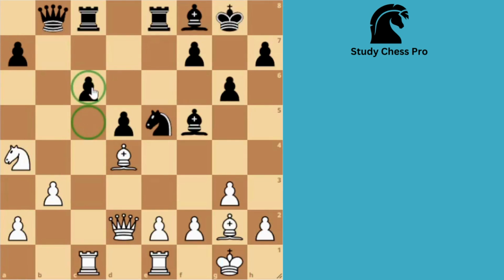What are other weak squares? Other weak squares are a6, a5, and the f6 square is also weak, the h6 square is also weak, and the d6 square is also weak because these squares cannot be covered by the opponent's pawns. But how do we take advantage of these squares?